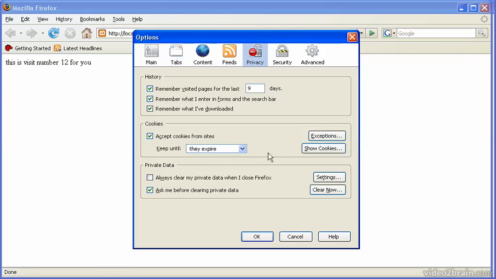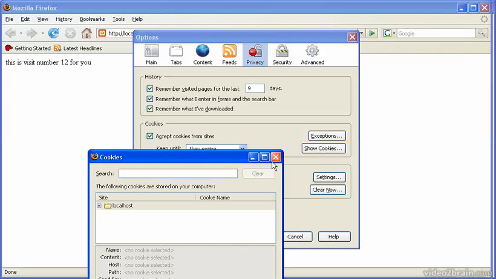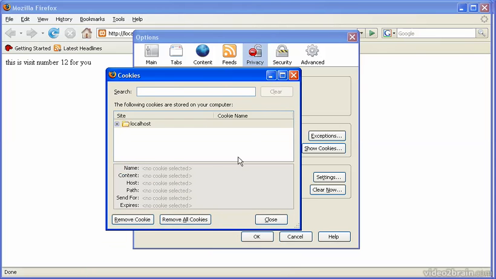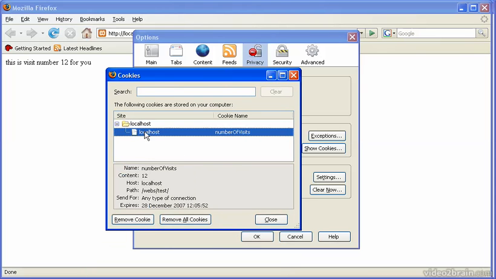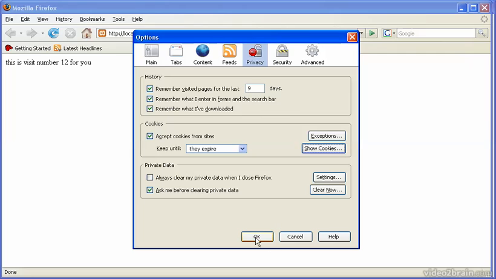He can look at the cookies, exactly what kind of cookies he has here. So, under localhost, let's see what kind of information this localhost here is saving about me. Number of visits, content is 12, okay, and it's going to last for about a week. Super. So he can see the information that you're saving. He can also say that he doesn't want them to last a week. He wants them to last until he closes his browser. So he can override whatever you say about how long you want the cookie to last.